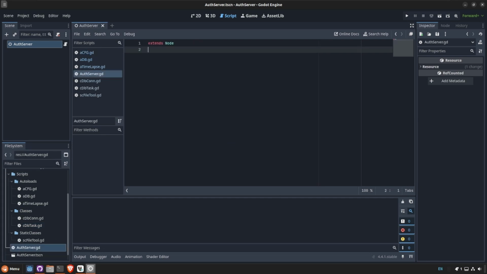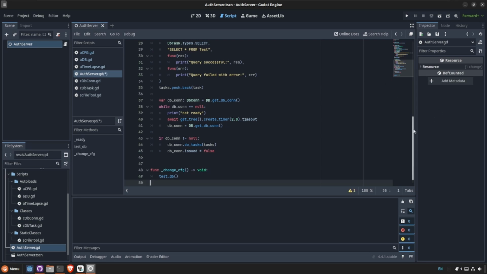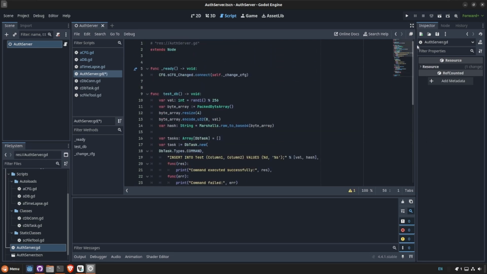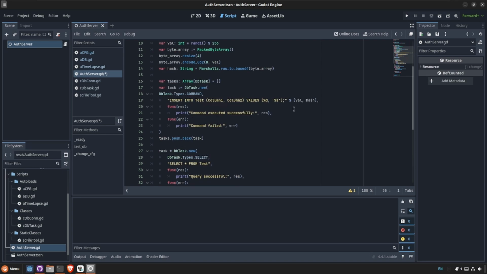And now let's add the Auth Server script. You notice all my scripts have a config and they are attached to the config changed signal. That way, if you put your config on a timer to keep checking the JSON file and something changes, you can start and stop services, connections, DBs.